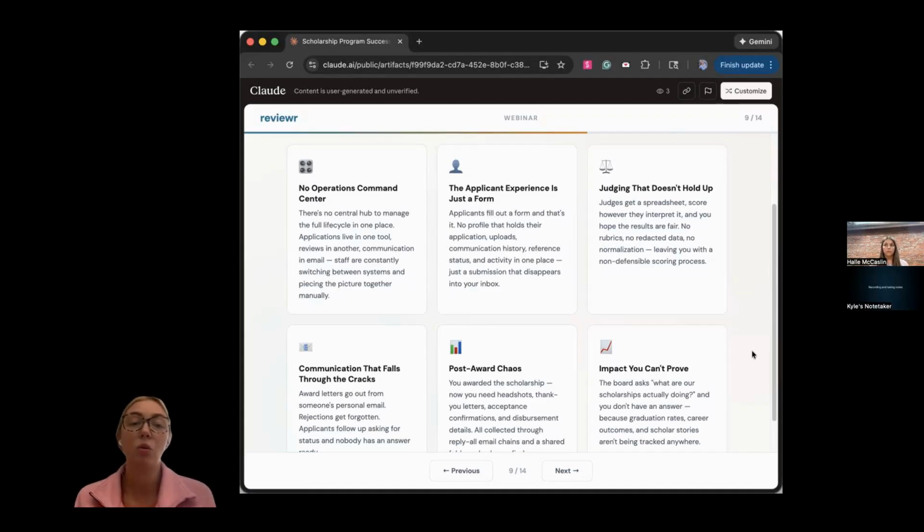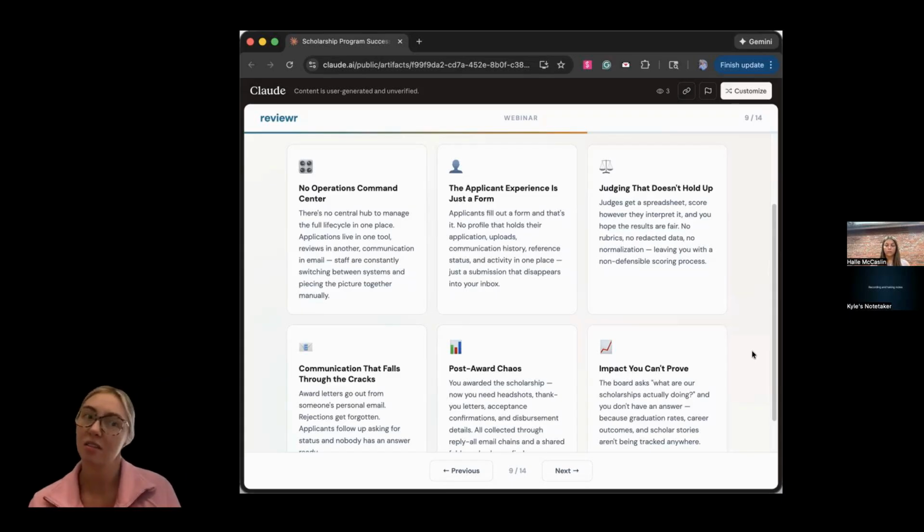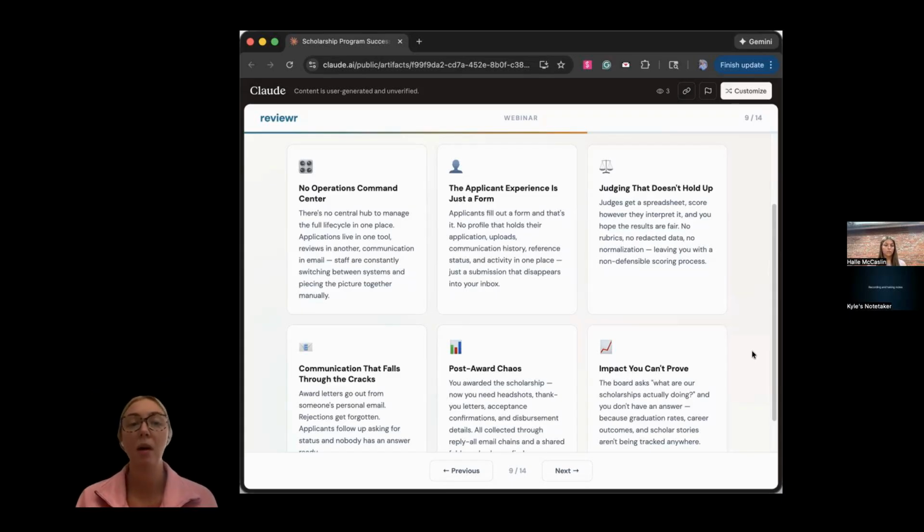And so what we see sometimes is no rubrics, or no rubrics that are the same across the board for all of your judges. Not being able to redact data. That is, if you want pieces of your scholars' or applicants' data covered from your judges. If it is sensitive information about students that you don't want judges to see, being able to hide that and keep it confidential if need be. And then no normalization.